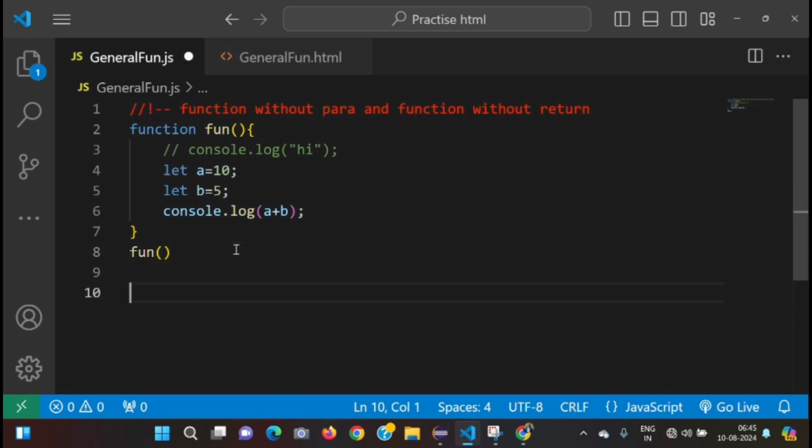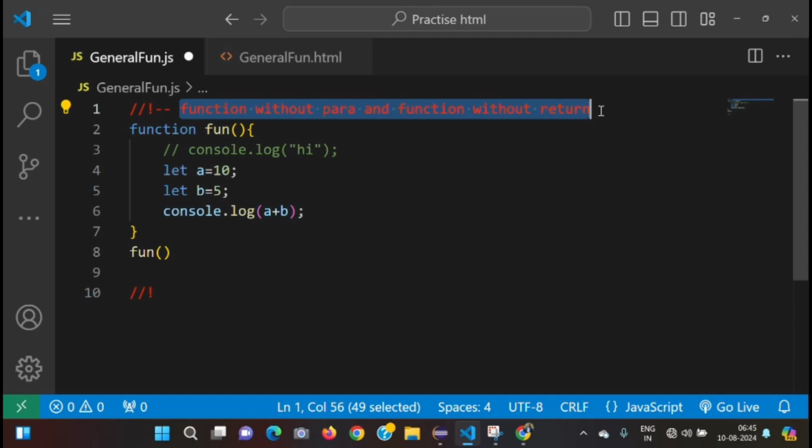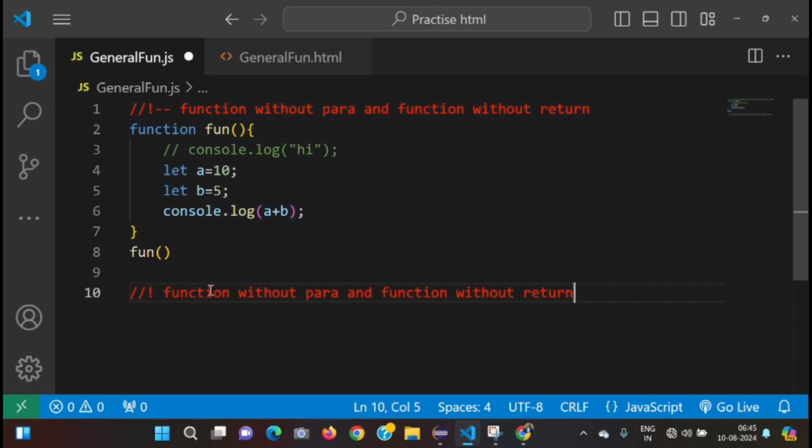Okay, we'll go for another case, that is function with parameter and without return value. Now I'll just copy this to save time. We'll paste here. I'll just change it here to with parameter.